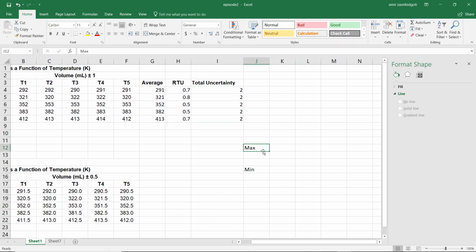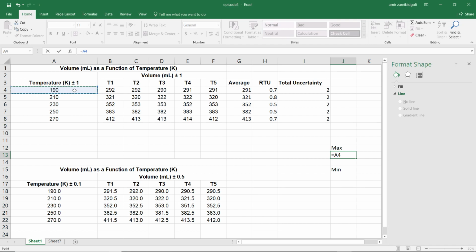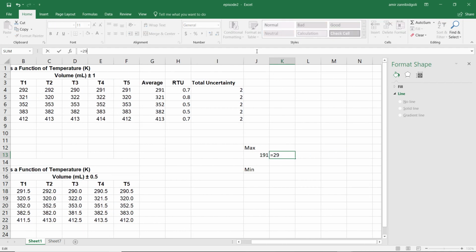So I went ahead and just made 2 areas for the max and min values that we're going to be using. And so you're going to go to the first cell, and you're going to set it equal to your lowest x value, okay, plus the uncertainty associated with it, so in this case plus 1. And then you're going to go ahead and take its corresponding average, so 291, so 291 minus its corresponding total uncertainty, so in this case 2.